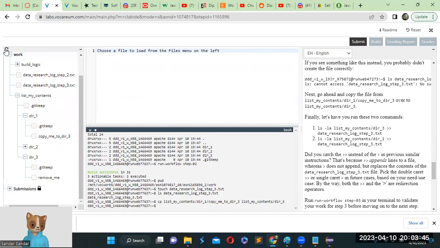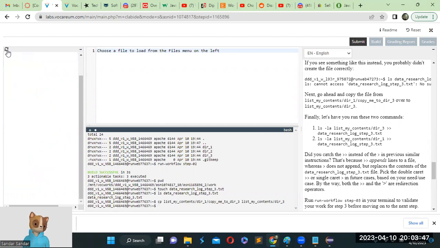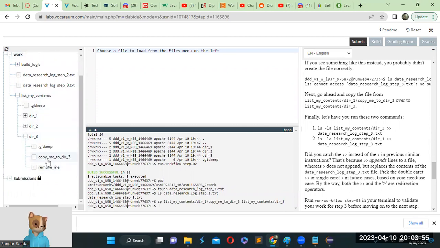And you can check by just refreshing your walk at the top left corner, walk and list my content and directory 3. Hey, there you go. We have a copy me to directory 3 file in directory 3. And finally, let's have you run these two commands.